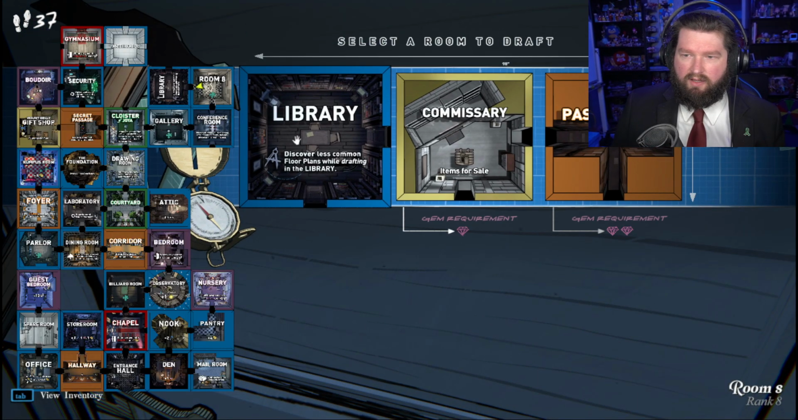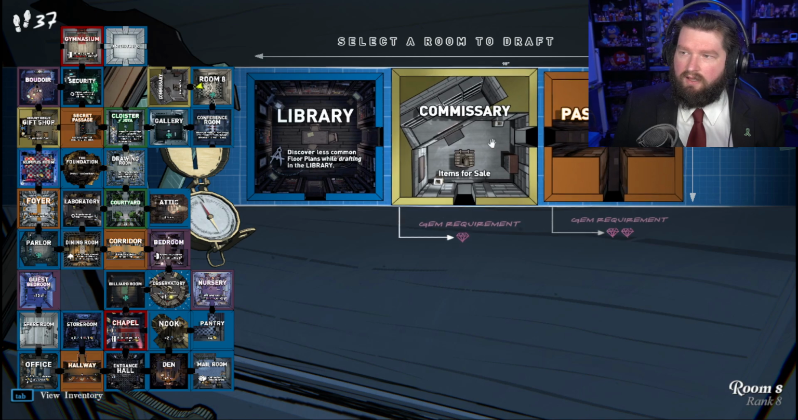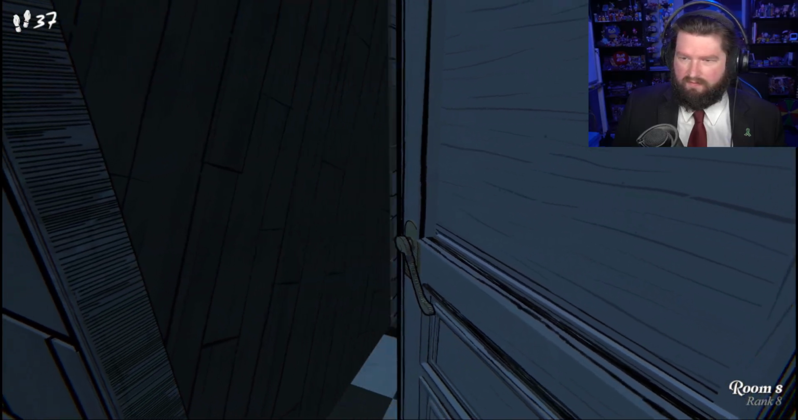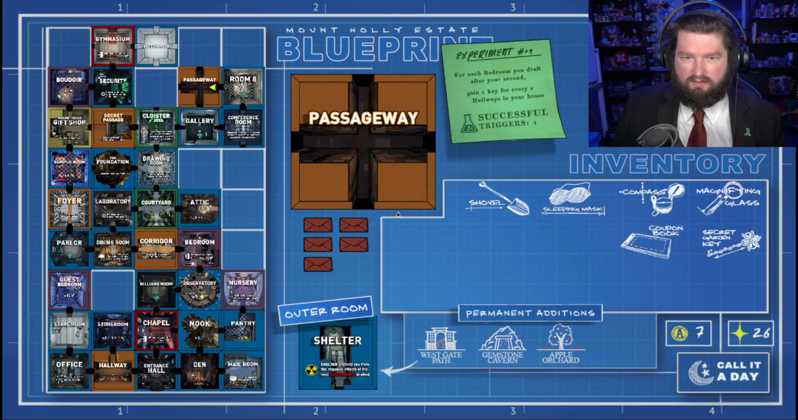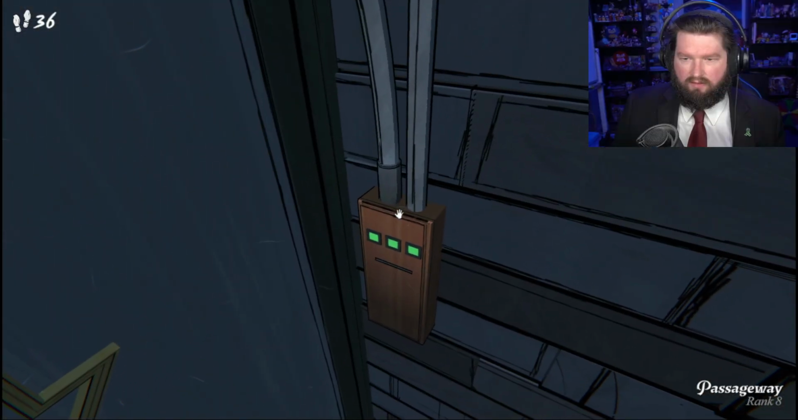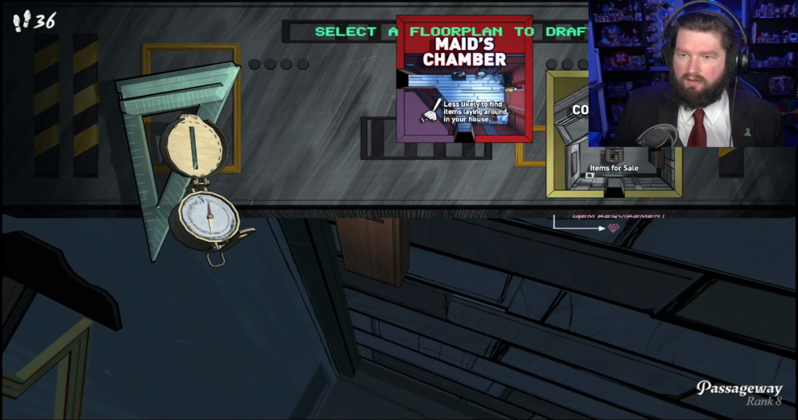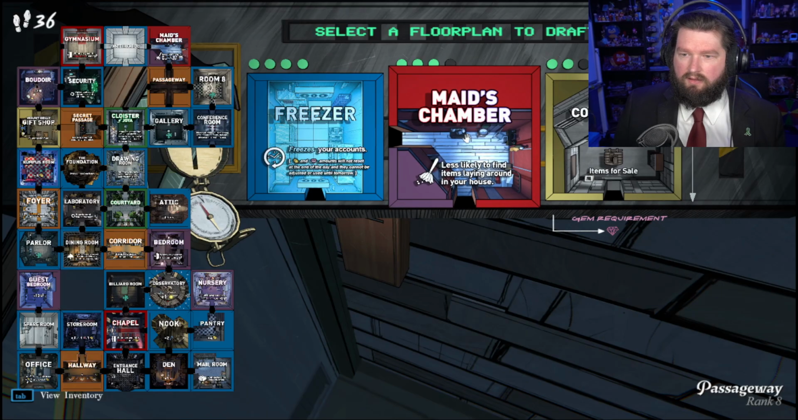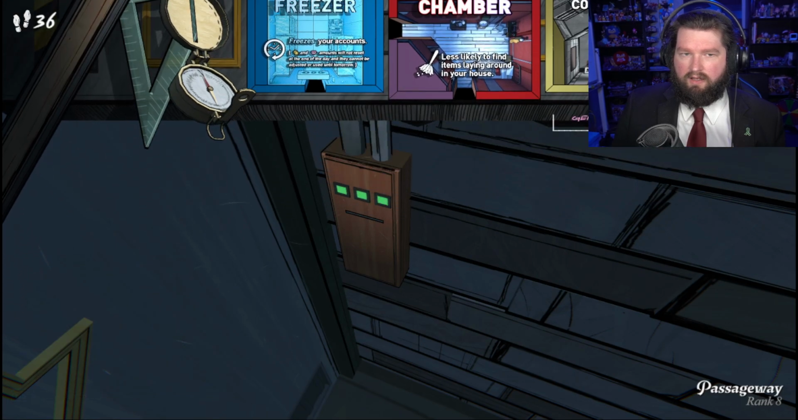The library, the commissary has items for sale. The passageway is all unlocked. So let's do that for now. And I can get to the cloister. The maid's chamber. The commissary. Most likely to find items. This is unlocked. The maid's chamber. I guess we'll do that.